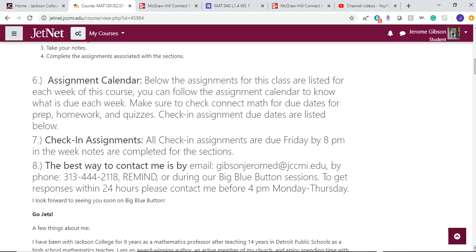Okay, number 6, the assignment calendar. Says below, the assignments for the class are listed for each week of this course. You can follow the assignment calendar to know what is due each week. Make sure to check Connect Math for due dates for prep, homework, and quizzes. Check-in assignment due dates are listed below.